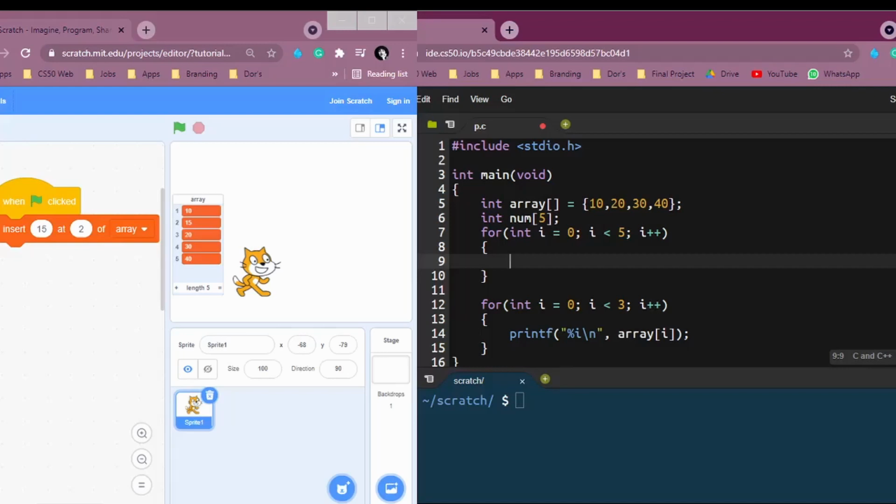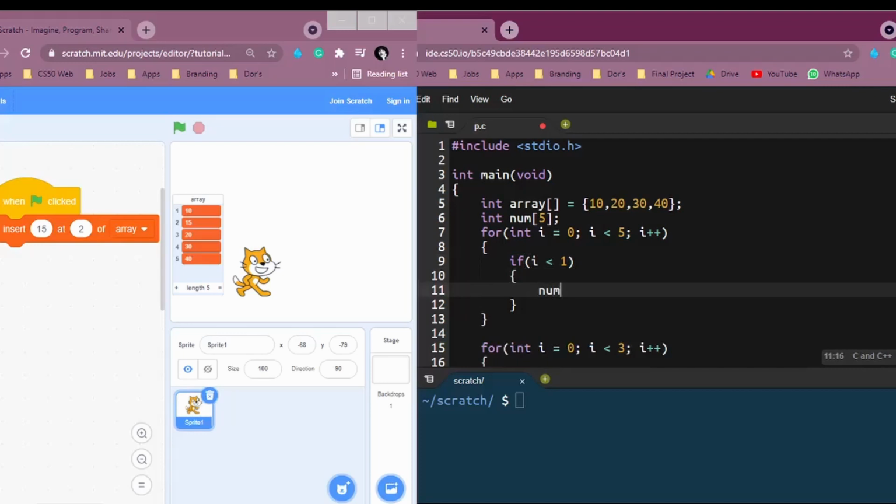And we can do a condition. So the numbers that are before 15, they are the same, okay? So we can say if i less than 1, why 1? Because this is position 0, and we are going to add our element on position 1, right? So 20 is going to be position 2, as we did in here. So if i less than 1, we're going to do what? We're going to say that num i is equals to array i, okay? Sorry, it didn't change anything.